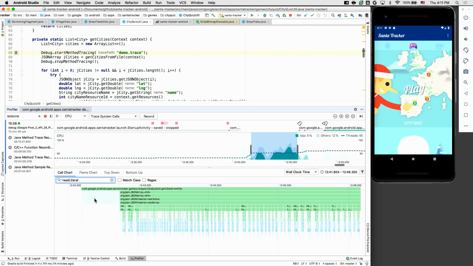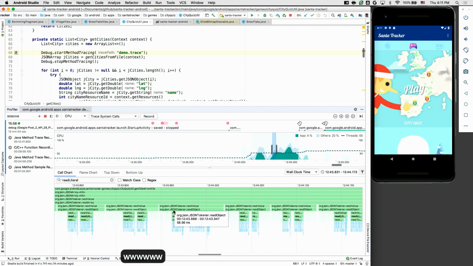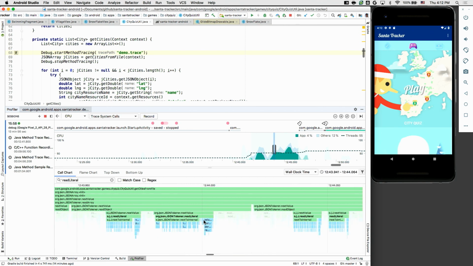Now, one thing you might notice here is this part of my call chart dimmed out, and all parts here are not dim. They're still the normal color. So let me zoom in and see if I can find where that is. So there we go. So we can see some instances of this read literal function.